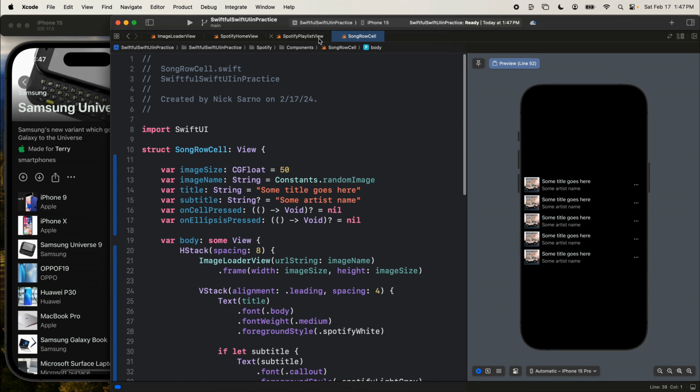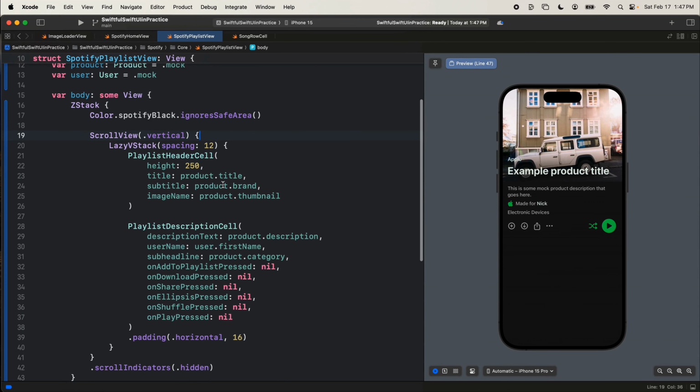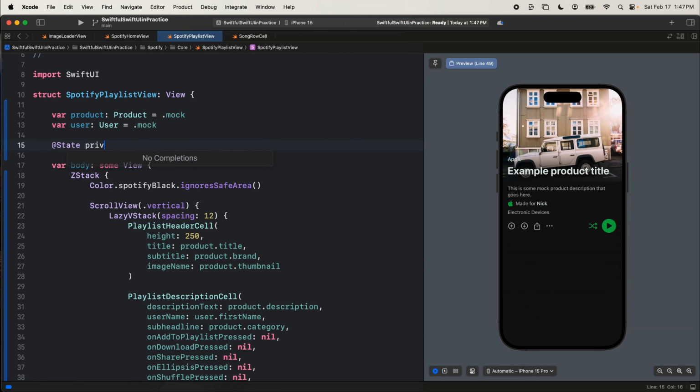Let's jump back into the Spotify playlist view. Let's put some of these on the screen here. So what we're going to do on this screen is, again, load an array of products. So we're going to create one up here. We'll do @state private var products of type array of product, and I'm going to set it equal to a blank array.